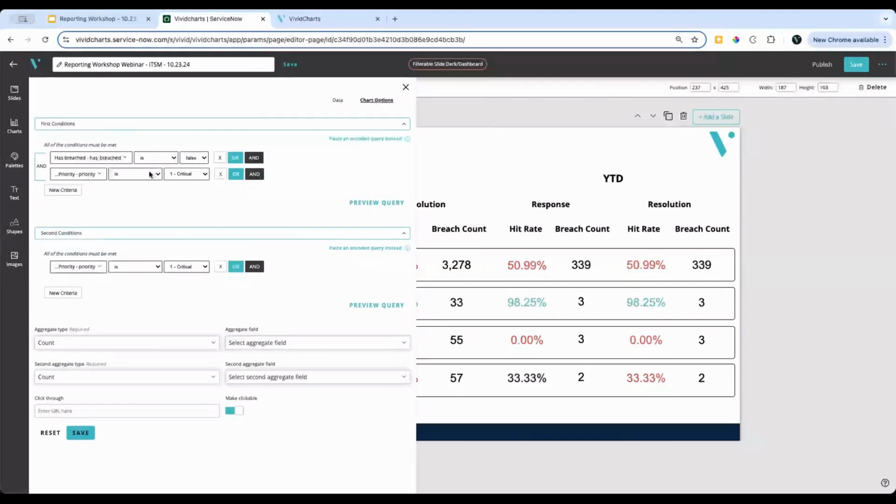Up top, you'll see I have a few conditions already applied here, and the first one is has breached is false, because for the numerator we only want to count the SLAs that we've actually achieved, so have not breached. So we have has breached as false, and we're at the priority 1 level in our report structure, so priority is 1, aka critical. That's our numerator, and the denominator is the same thing, but we want to divide the count of SLAs that hit against the total SLAs, so all of our critical or priority 1 SLAs here.